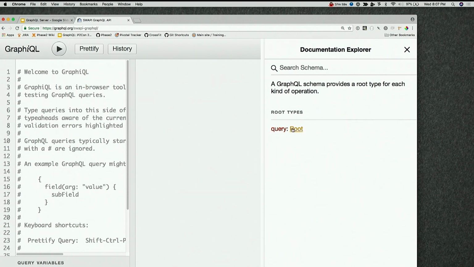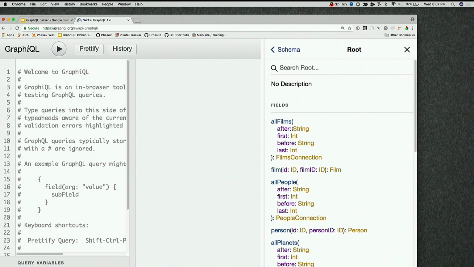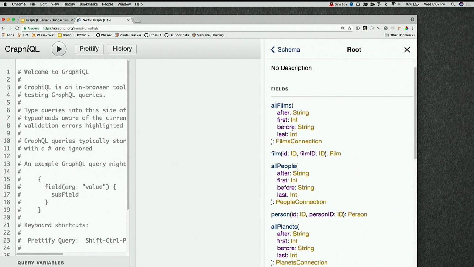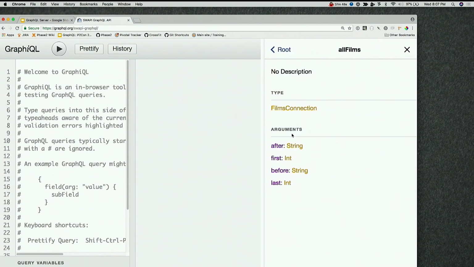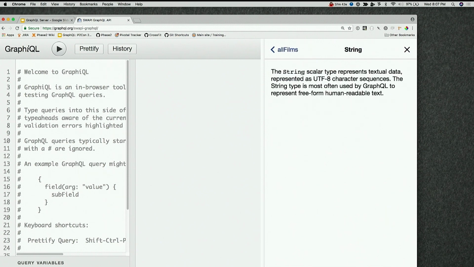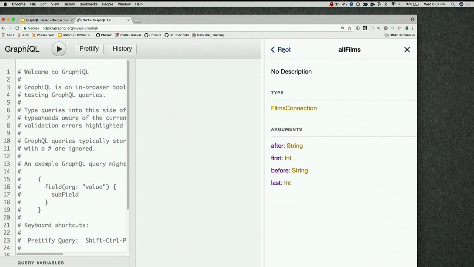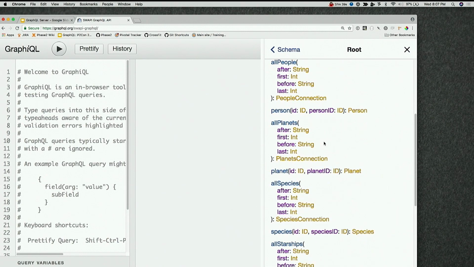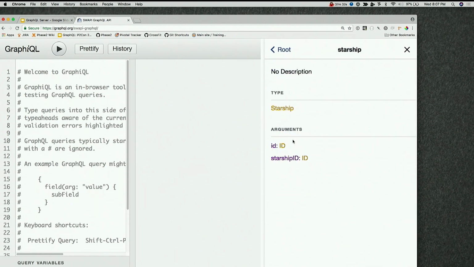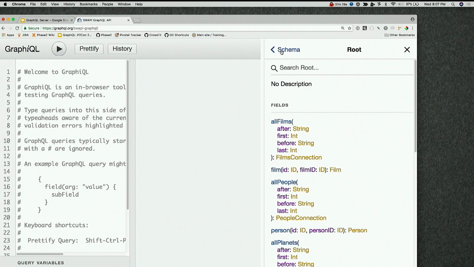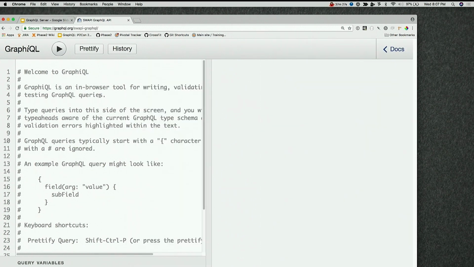So I only have this query. So I can click on this query. And now I can see, oh, here's the all films query. And oh, it takes an argument of after. It can give me a description. You can get vehicles. You can just drill down into your API and see what everything looks like.